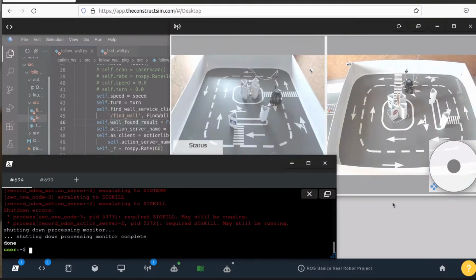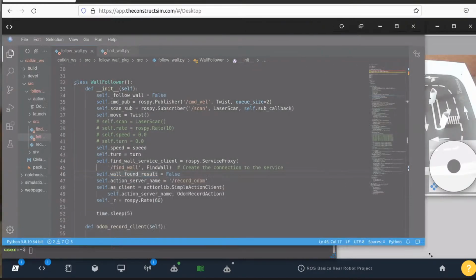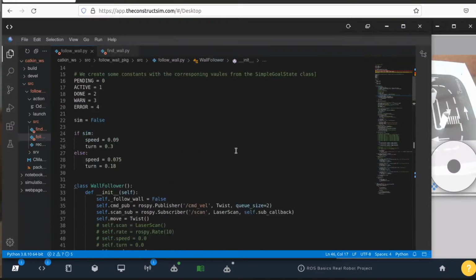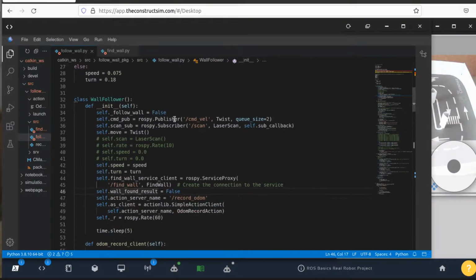So I don't know. Why don't you explain to us how you did the code, and then maybe we'll catch something or identify if there's something wrong with the robot, and we'll run it again by the end. Are you okay with that? Yeah, sure. So this is the follower, initializing the publisher and subscriber, and the service and the action.